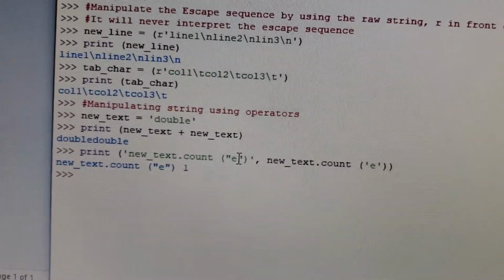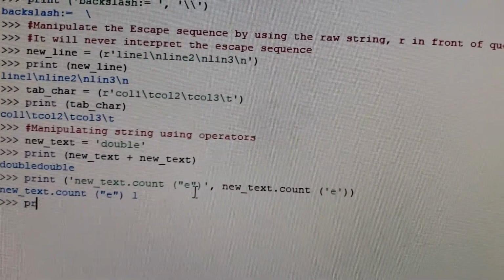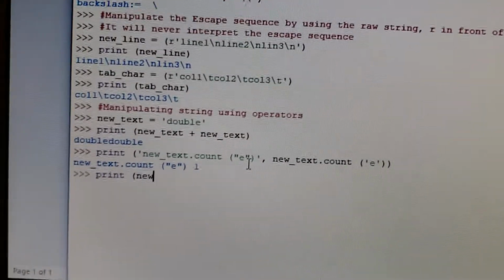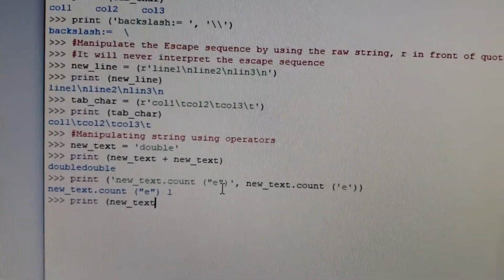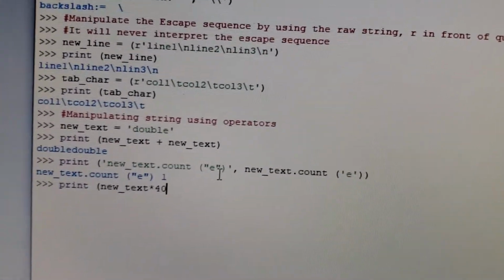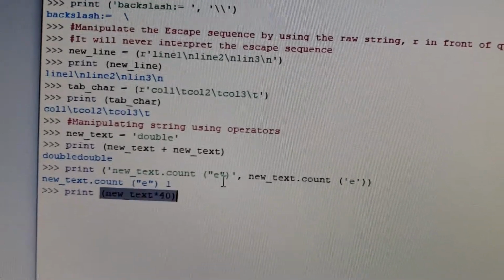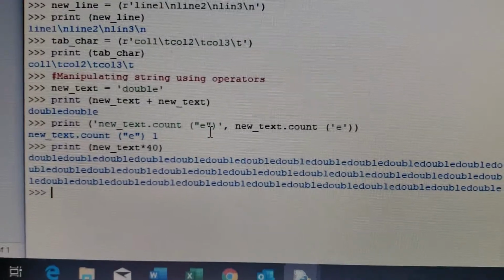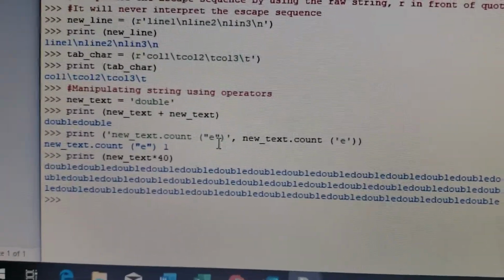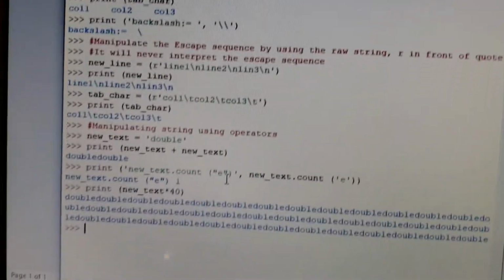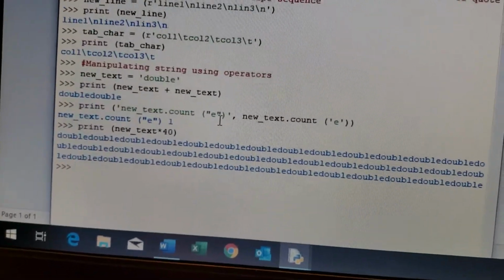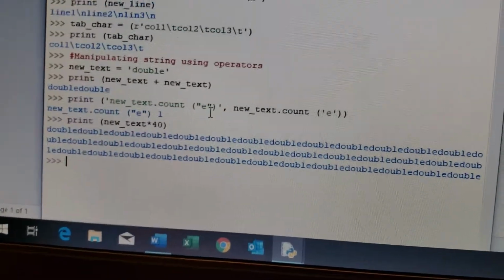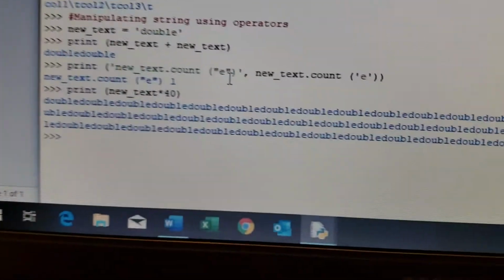I can also tell it to print new_text times 40, and it will print double, double, double 40 times. If there is one E in double, and I want to know how many E's there are 40 times, of course it's going to be 40 E's, but this is how I would write that.